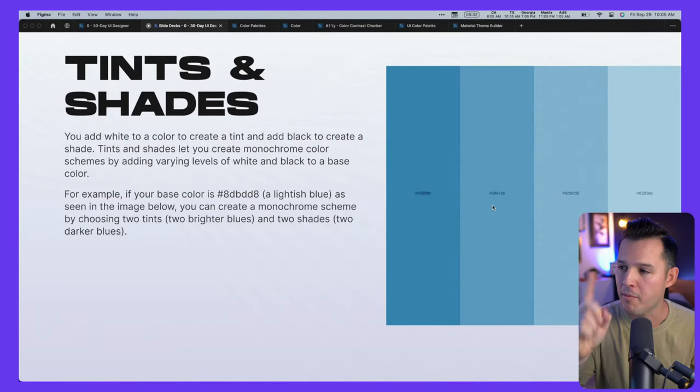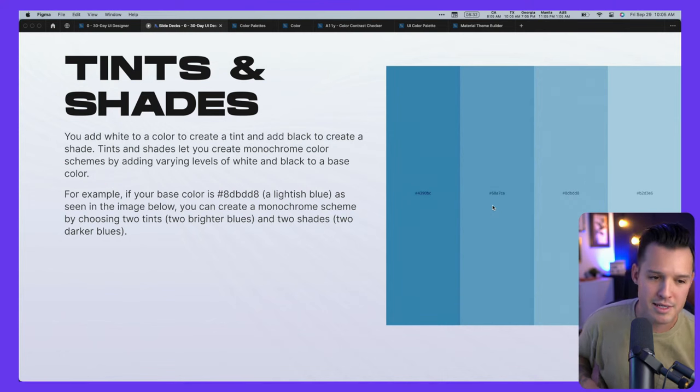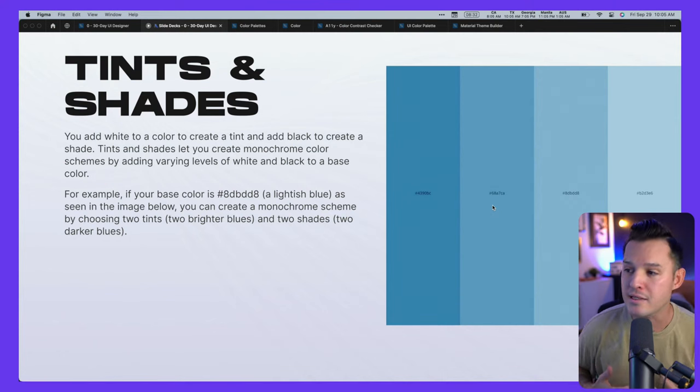Here's the easy way to remember it. If you pull the shade down, it gets darker. Therefore, you're adding darkness to a color. That's a shade. The opposite of that, it's a tint. All right? Just remember shade, and it'll help you remember tint. Tints and shades let you create what are very, very common in UI design, monochromatic color schemes, because you're adding these varying levels of white and black to whatever your base color is.